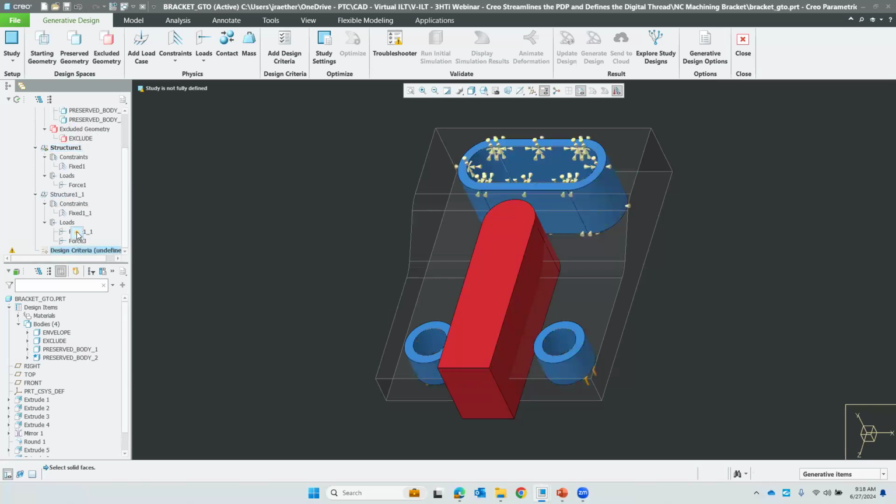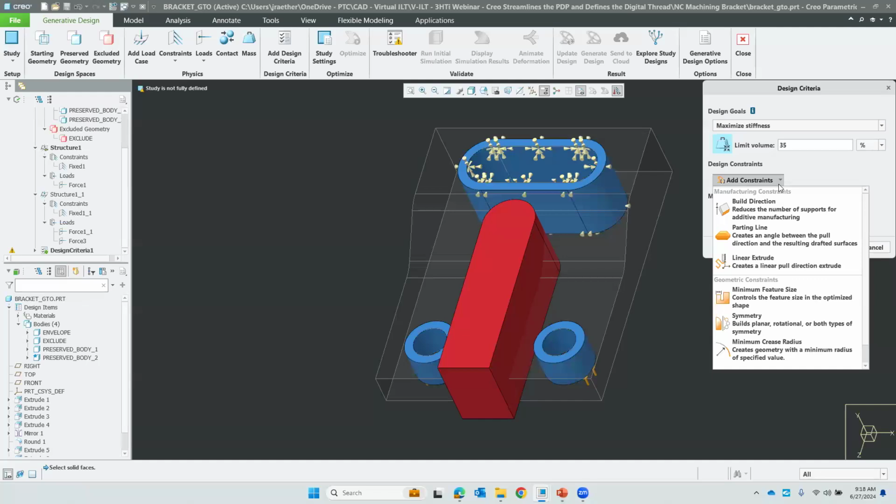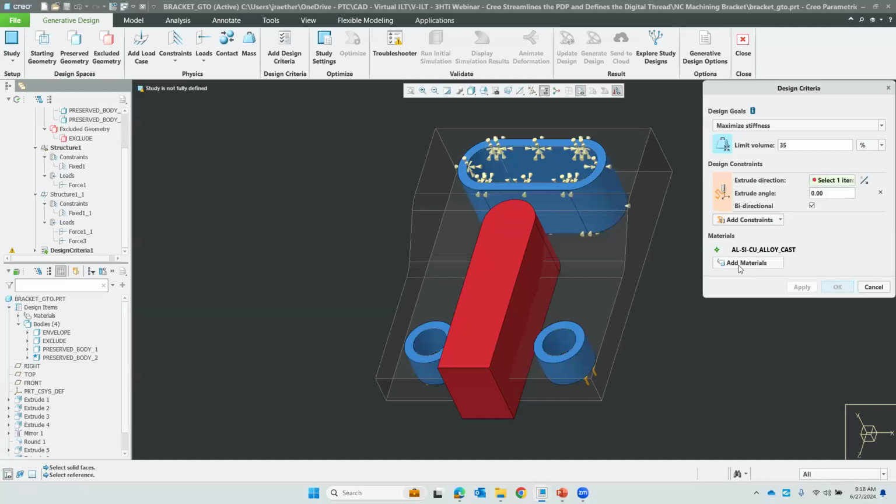Now I'm going to set my criteria. So it says, hey, what do you want to do with this? You want to maximize stiffness? You want to minimize mass? We're going to stick with stiffness. And I'm going to say, let's try to make the strongest yet lightest part. So I'm going to say, if possible, use 35% of the volume, right? And just for the heck of it, let's say linear extrude, because I want to machine this maybe 3-axis.